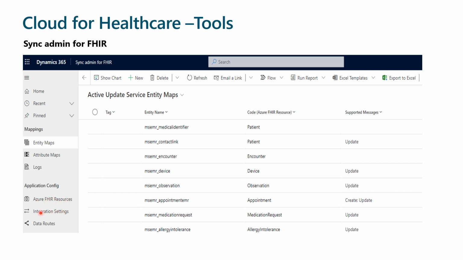Integration settings. Integration settings area gives you access to Dataverse environment variables that define and control the integration of Azure FHIR and Dataverse. Someone must set these variables to initialize sync admin for FHIR or make adjustments if something in your Microsoft Cloud for Healthcare environment changes.